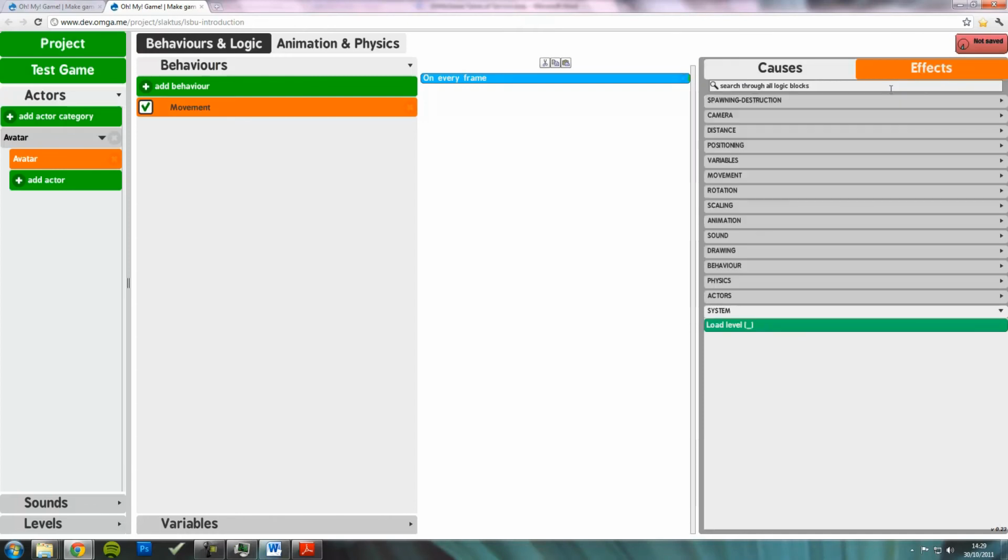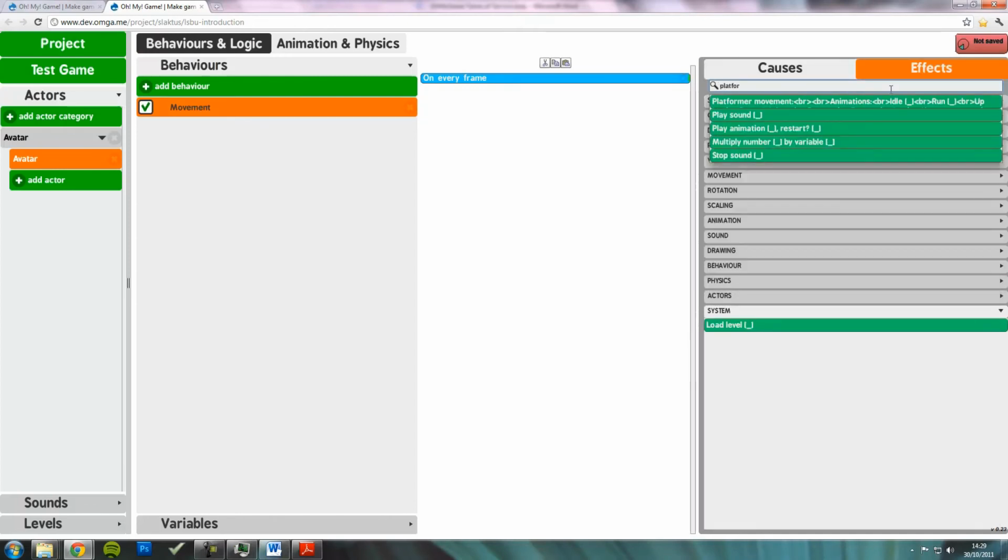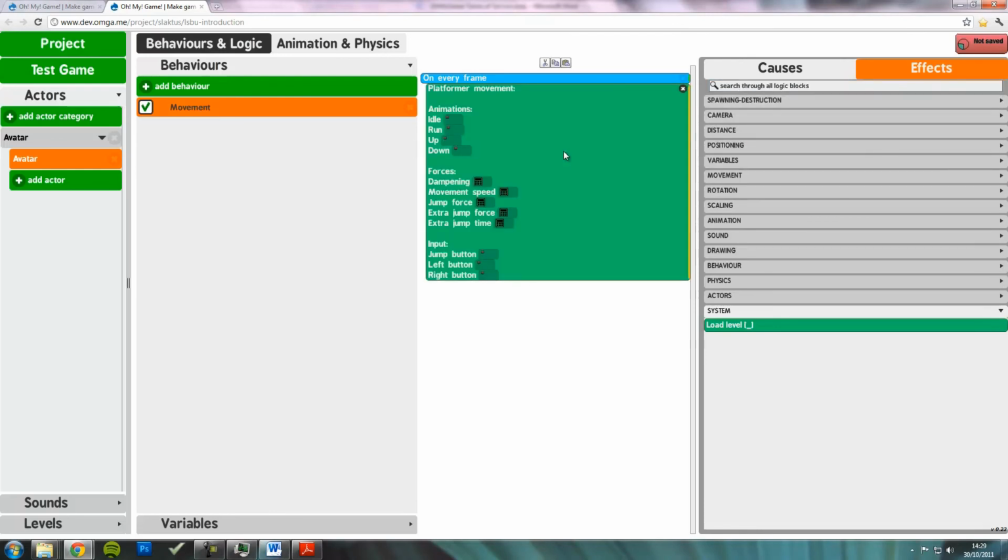Now we'll go into Effects and we'll find the Platform Movement block. Drag it in and you'll have a single block that gives you simple platform movement. As you can see, there are a variety of settings that need to be input into this block before it'll work. We'll go through them one by one. First and foremost, you'll need to set up the animations. In this case, we have the idle, run, up and down.